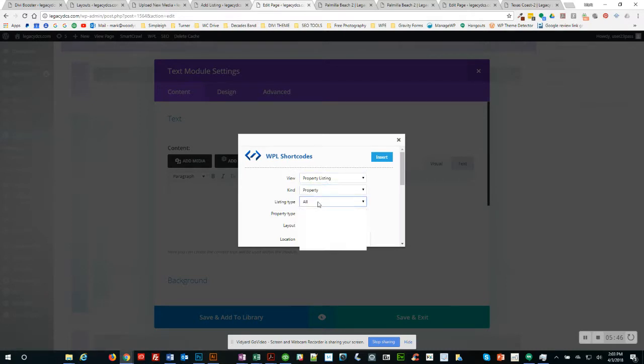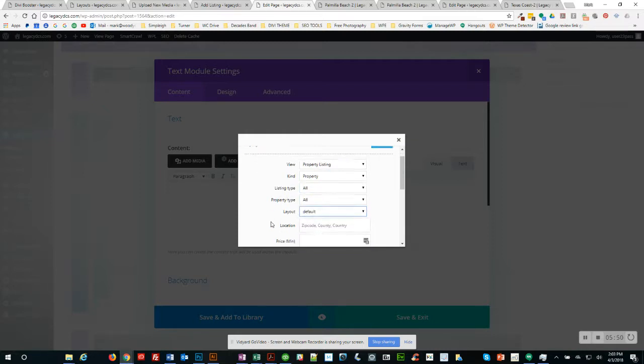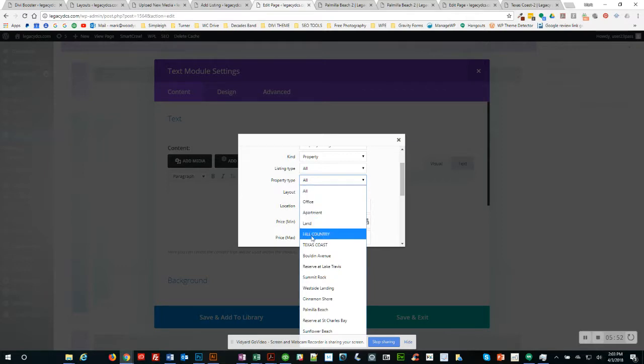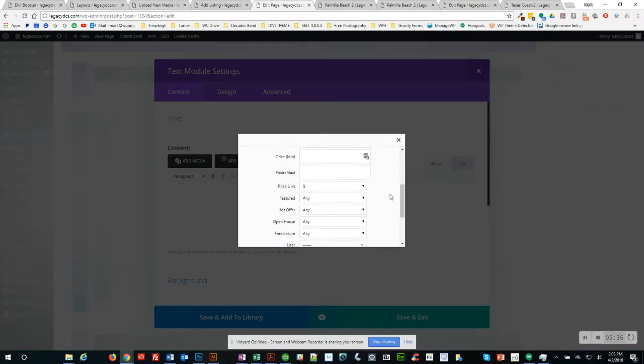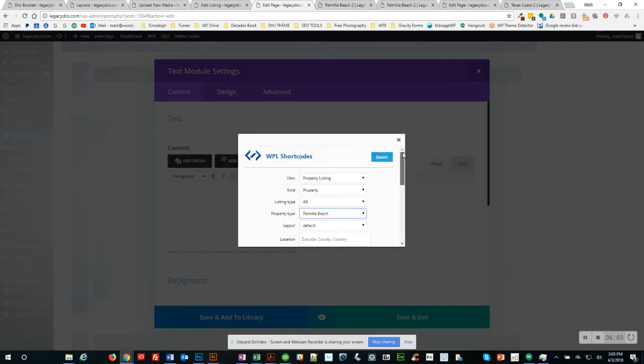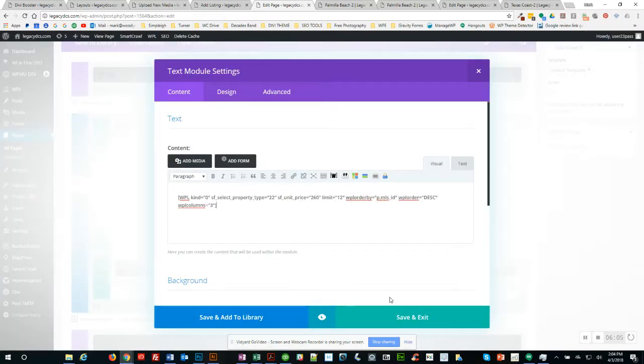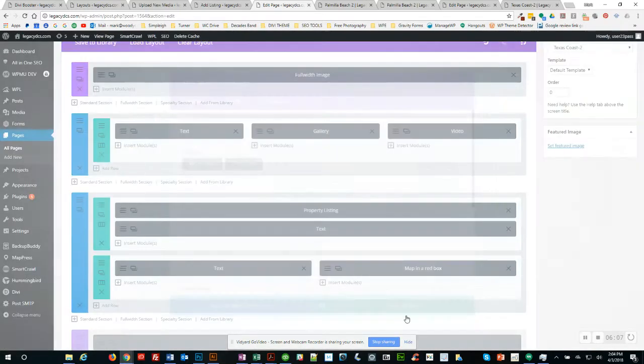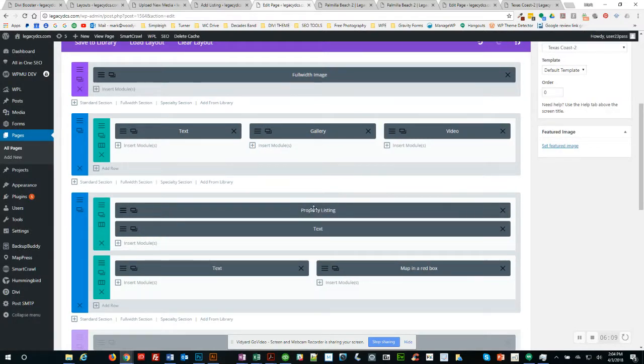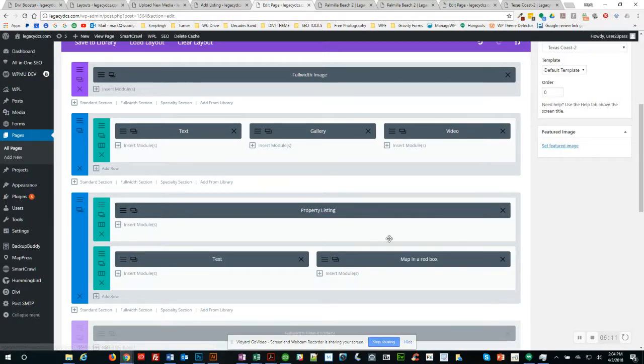The listing type is all, the layout default. Property type is where you would go through and select Palmilla Beach. And I think the rest of this is already set up as it needs to be. It's trying to do 3 columns, but it won't do it either. So if you were to hit insert, this little piece of code right here is going to do the same thing as a property listing. So I'm just going to take it out.